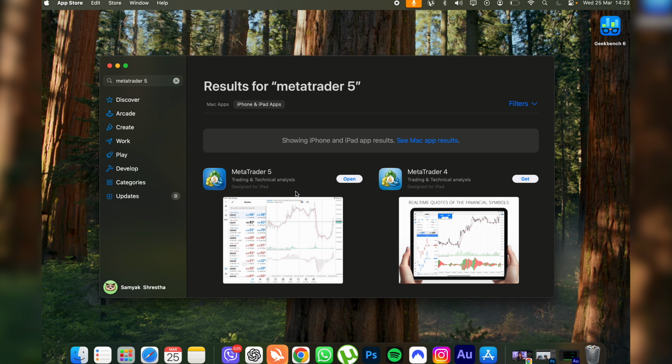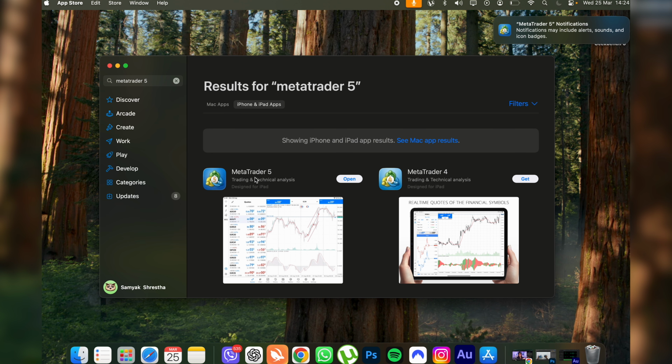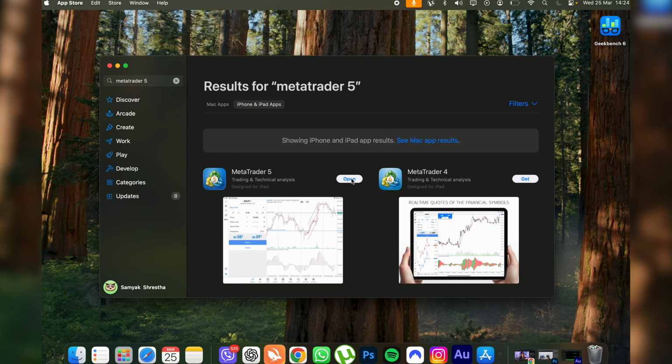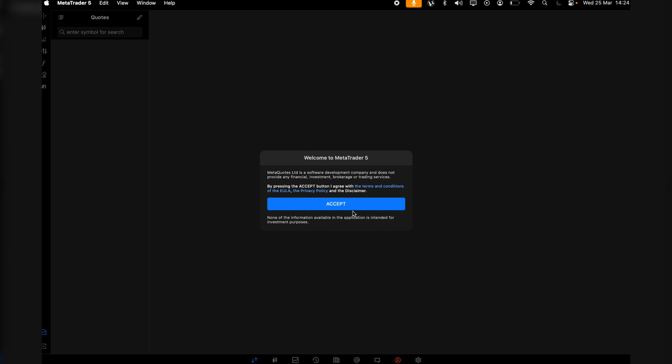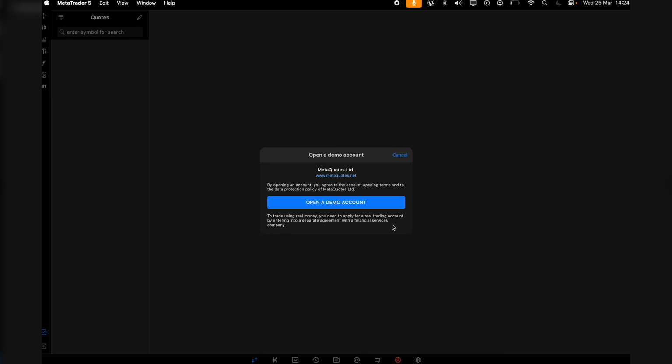I also suggest you download MetaTrader 5 because it's the updated version, so it will be better for you. Click on install and download it. Here I already downloaded it, so I'm opening it like this. And as you can see, this type of page will appear. You can click on accept, and here you can see open a demo account.